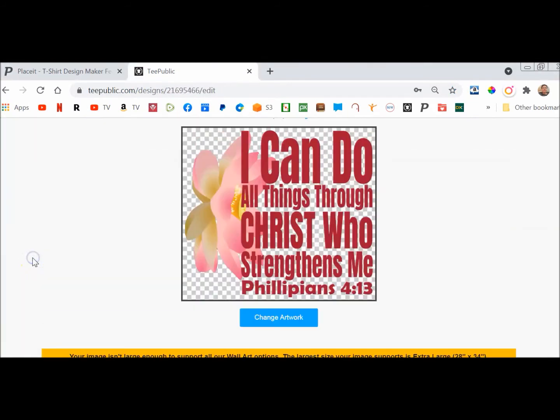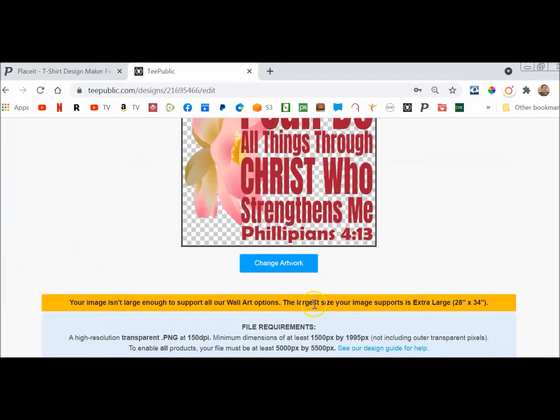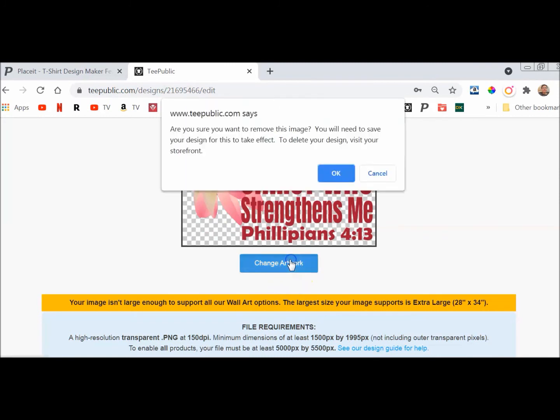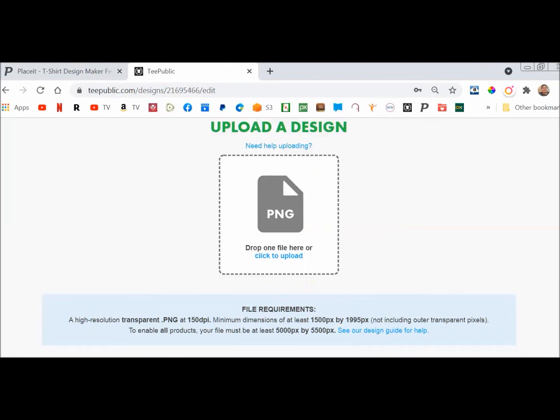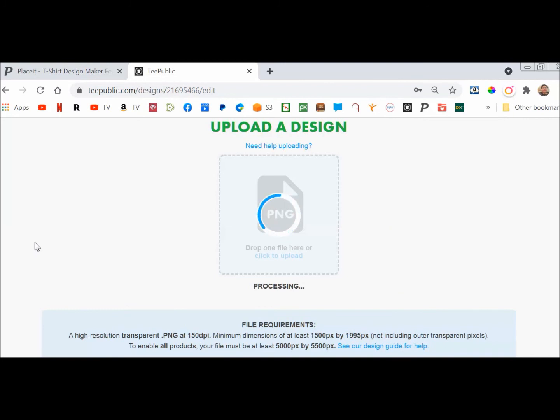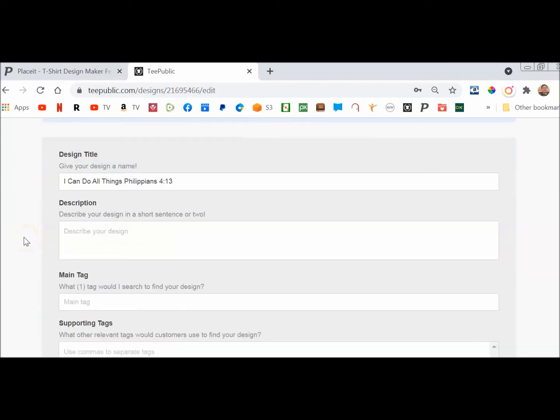Okay, we're back. I double checked on the spelling and I had it spelled wrong, so I fixed it. Now I gotta change the artwork again. Shouldn't make a change in the layout at all. Well, yeah, I might have to go through all those again too. That's spelled correctly now. I can do all things through Christ who strengthens me.